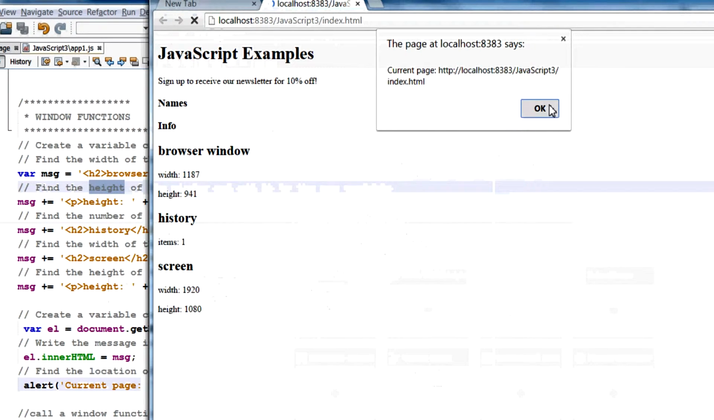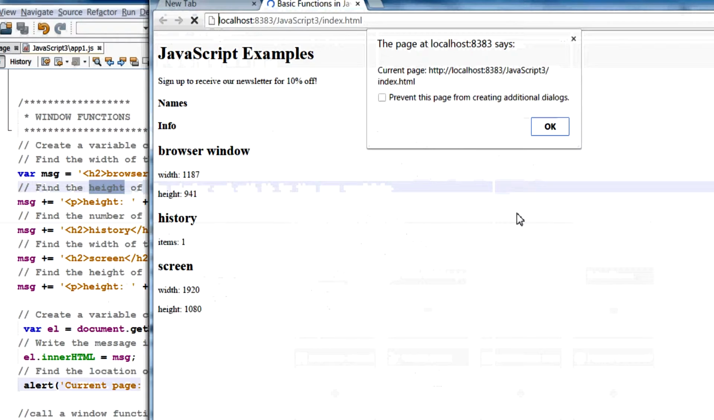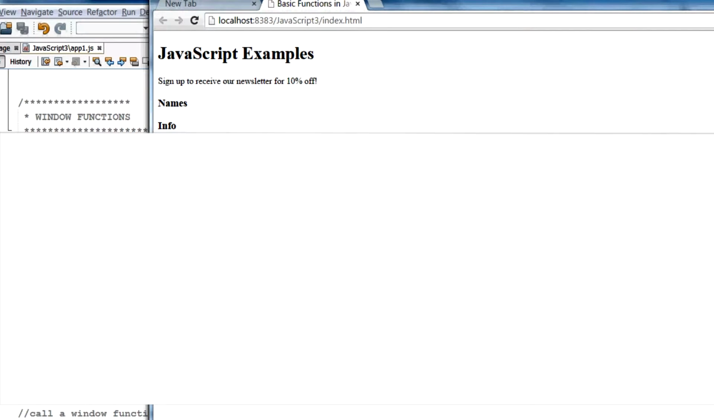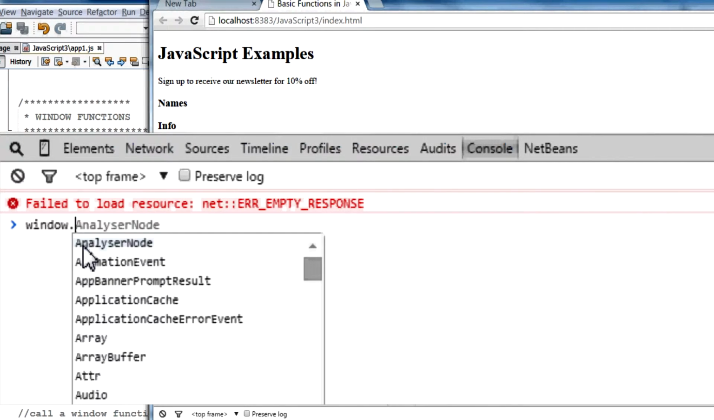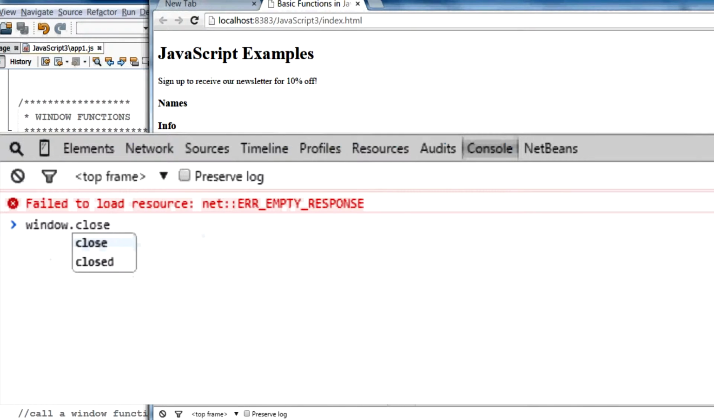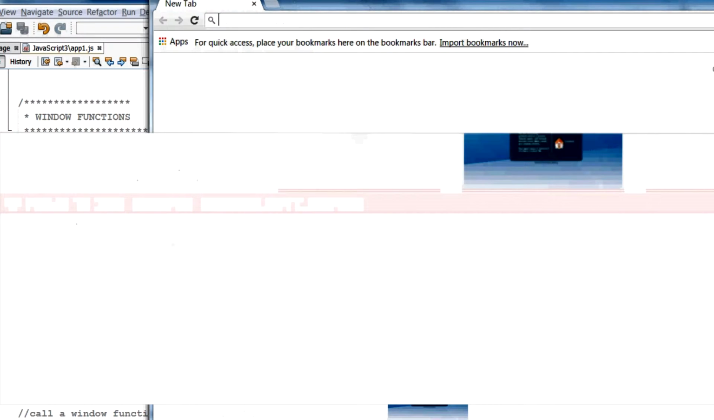So we'll run the page. Let me just demonstrate that again. I'll run the JavaScript console. So window is one of the built-in objects. It has a method called close. And if I call this method, what this method will do is close the current window that is open. As soon as I press enter, this page is going to go away. And there it went.